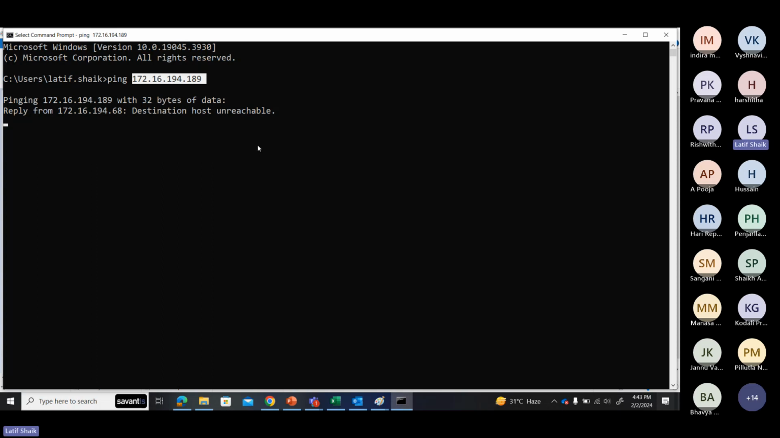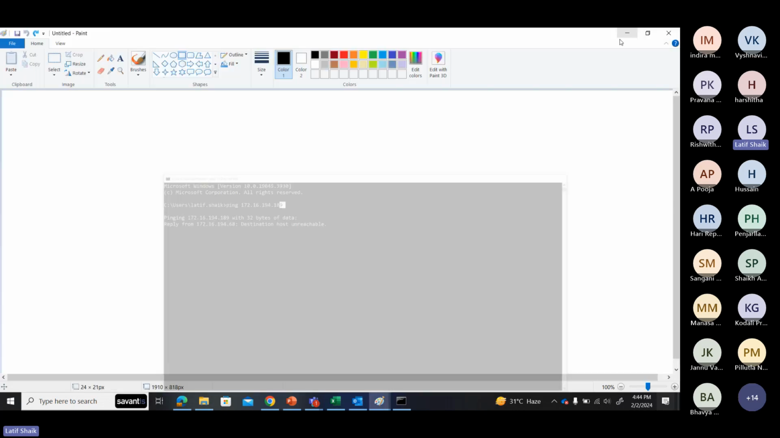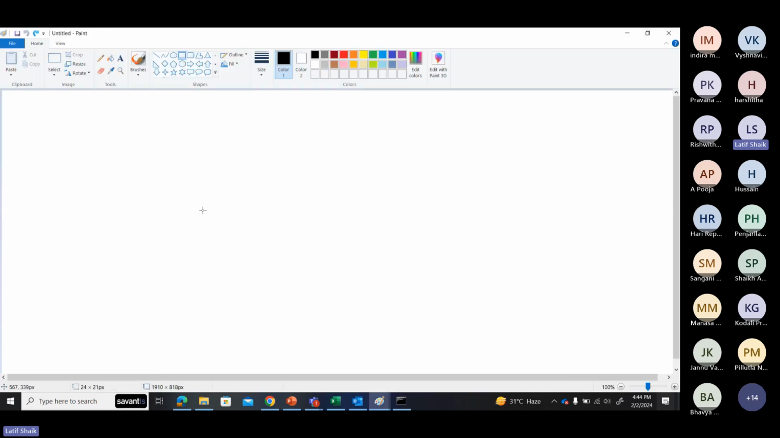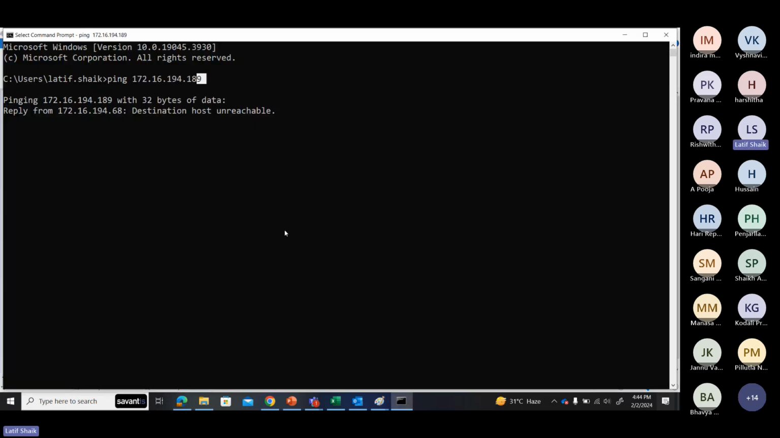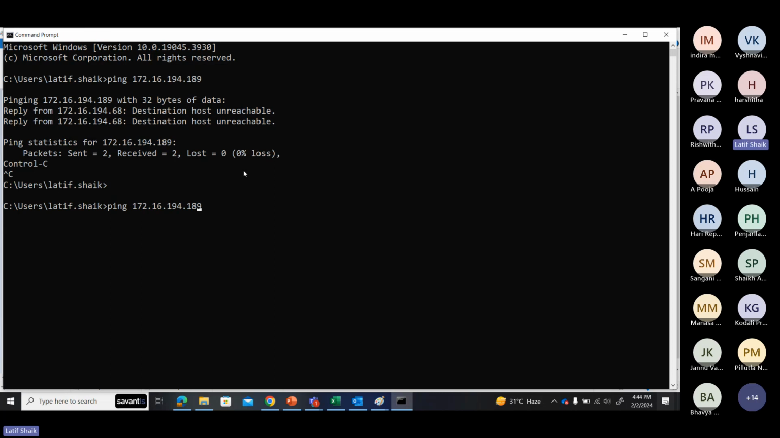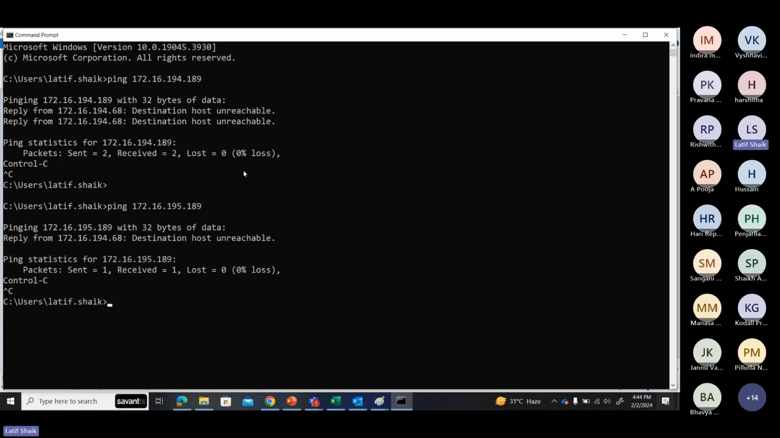Already we know: check the IP address. Did you type the correct IP address? Check the connectivity of the destination system. Check the device IP address properly. These three things you have to do. Destination host not reachable. Request timed out.